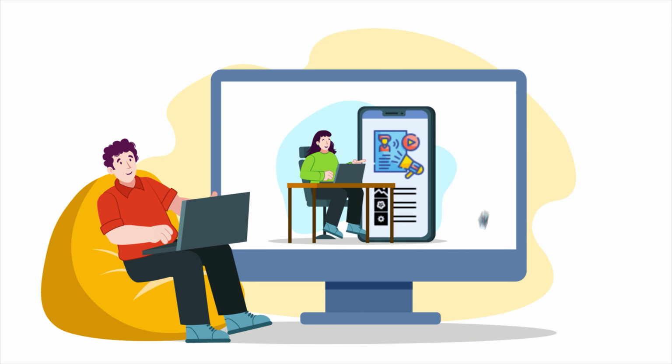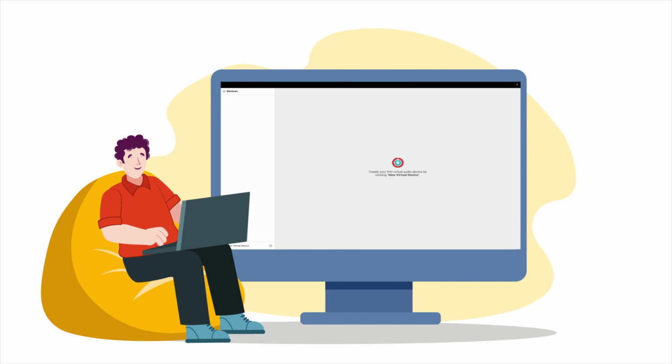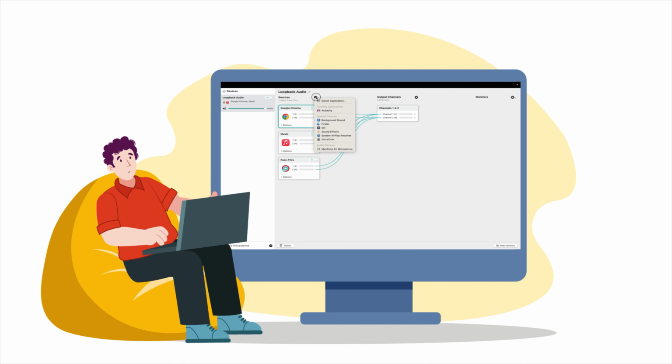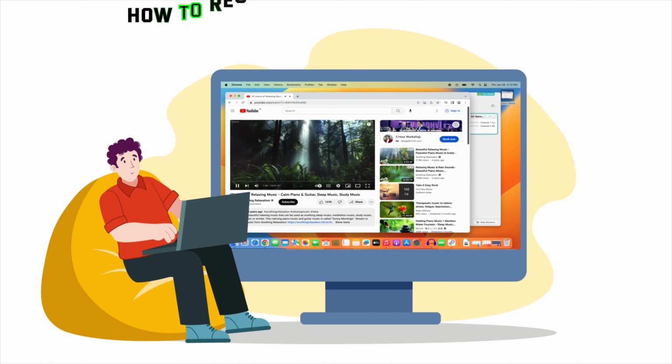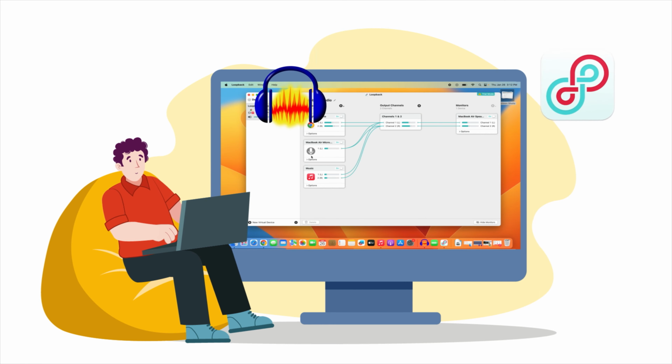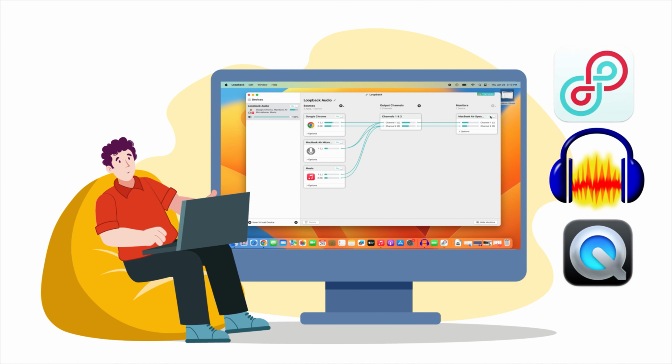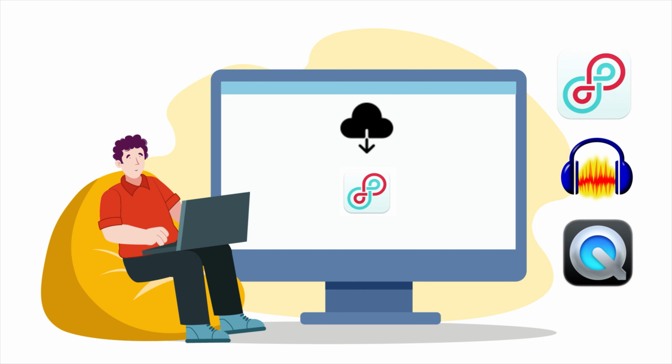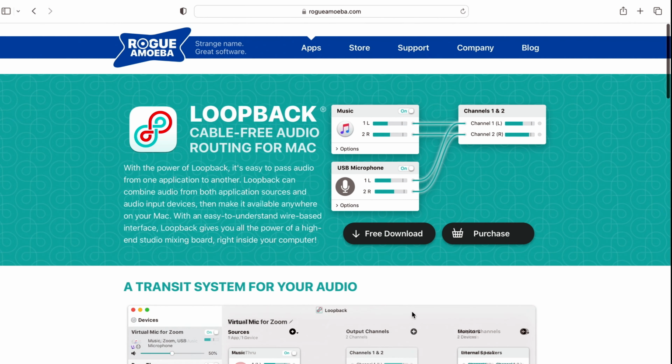When you're creating content like a video or even live streaming, you might need something to handle audio routing and recording. In this video, I will show you how to record internal audio on Mac with Loopback, Audacity, and QuickTime. So, first I have to download and install Loopback software on Mac. Go to Amoeba's website and click on the free download button.